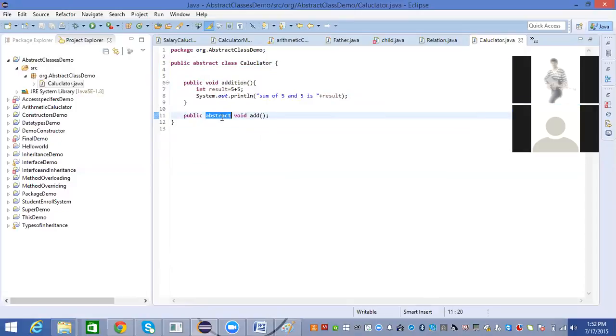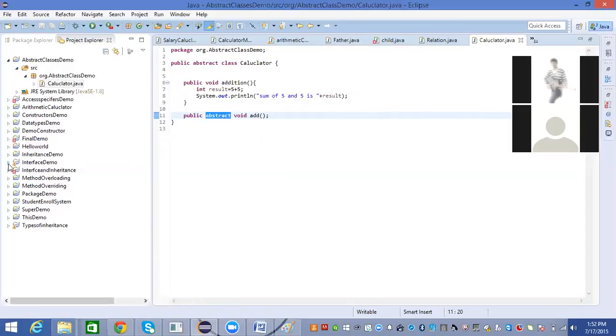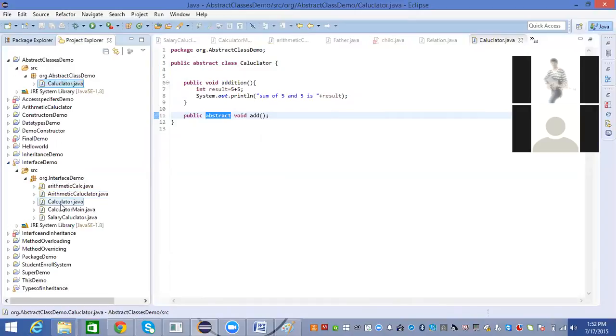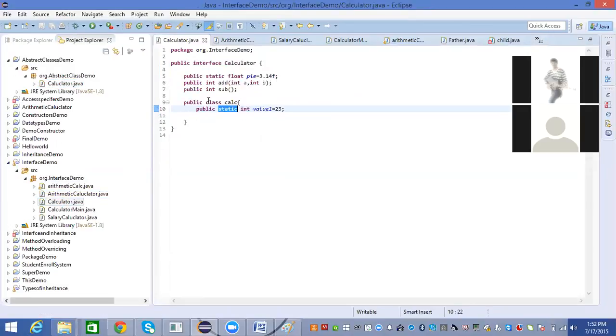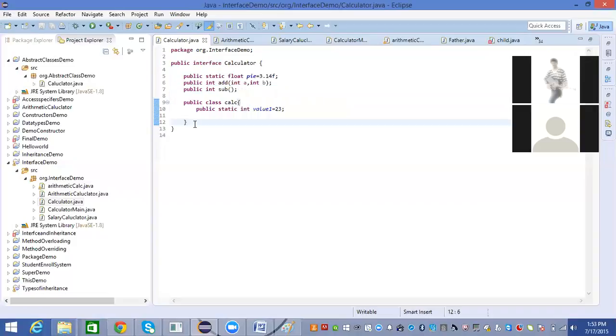Now let's go to the interface concept. Can I call this an abstract method? Yeah, because there's no definition. So interface will have abstract methods. Yes, that's true. Can an interface have a concrete method? No, because we can't define a method body in an interface.